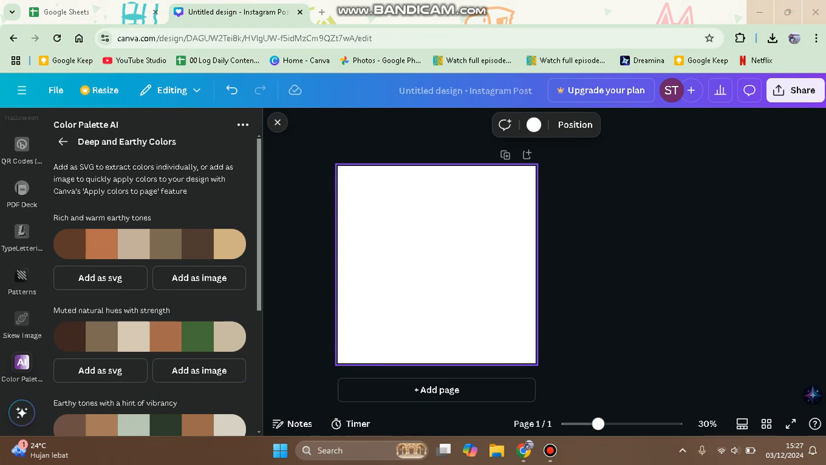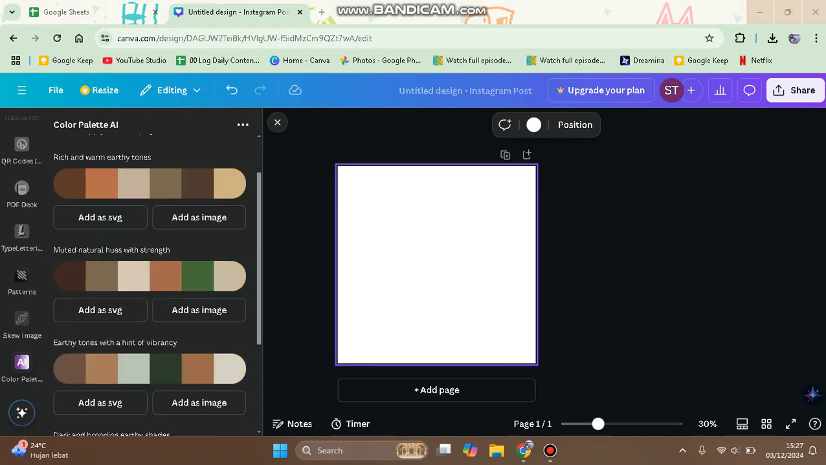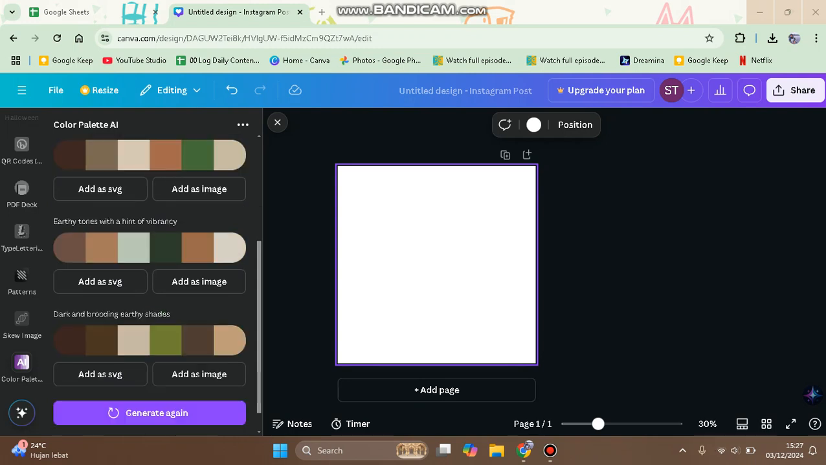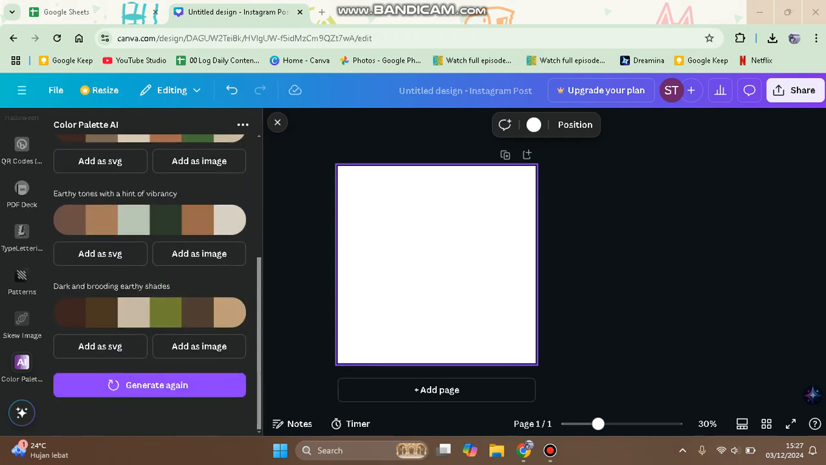Okay, so this is a deep and earthy color palette based on the color palette AI. Here you can choose the color that you want. This one is rich and warm earthy tones, muted natural hues with strength, earthy tones with a hint of vibrancy, and the last one is dark and brooding earthy shades. So I'm going to add the last one.